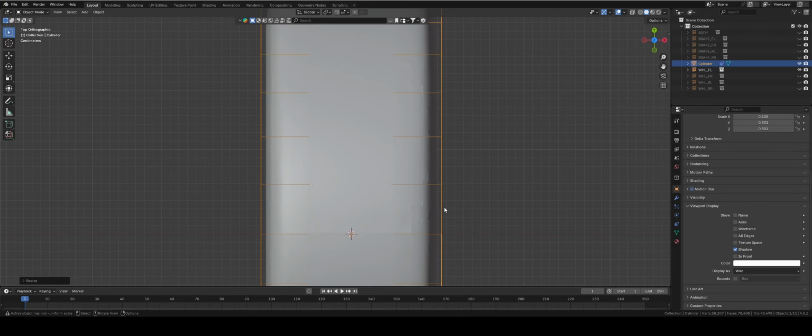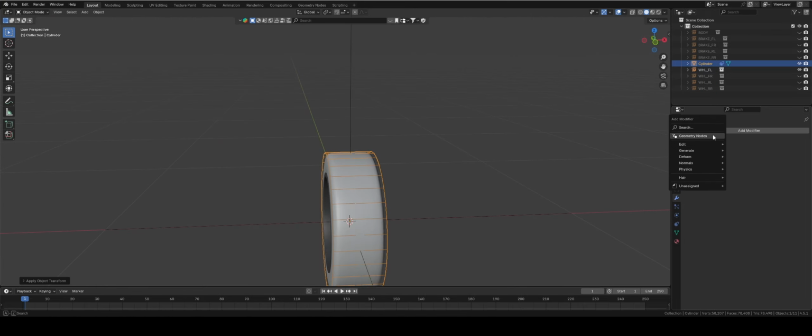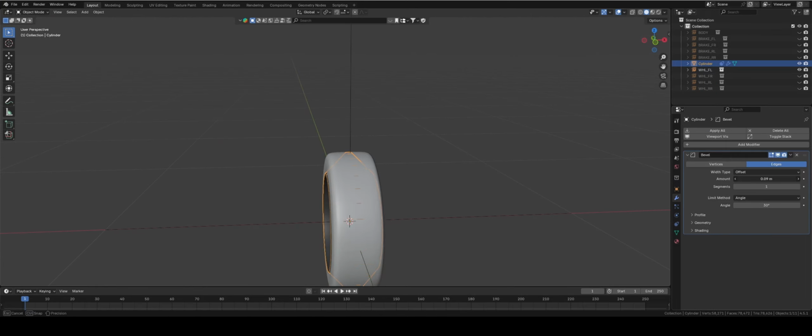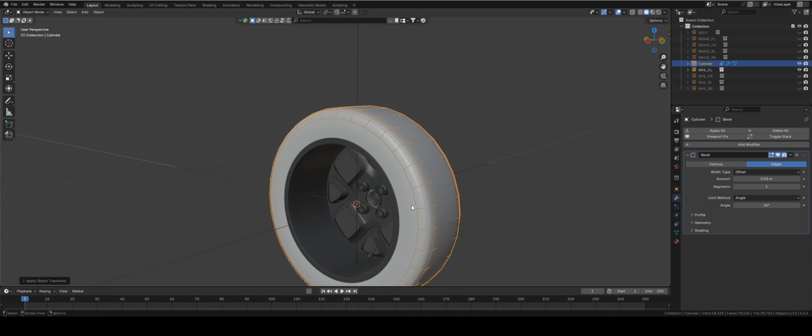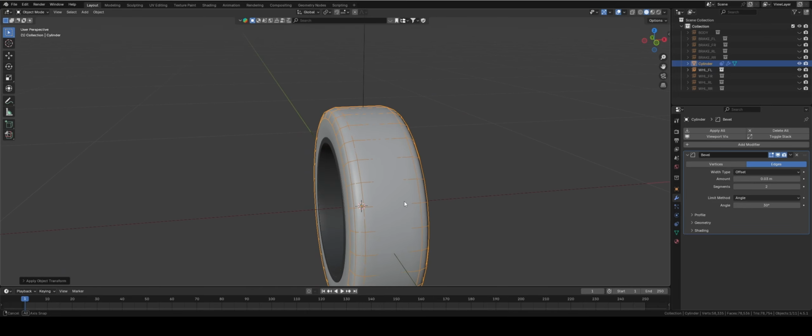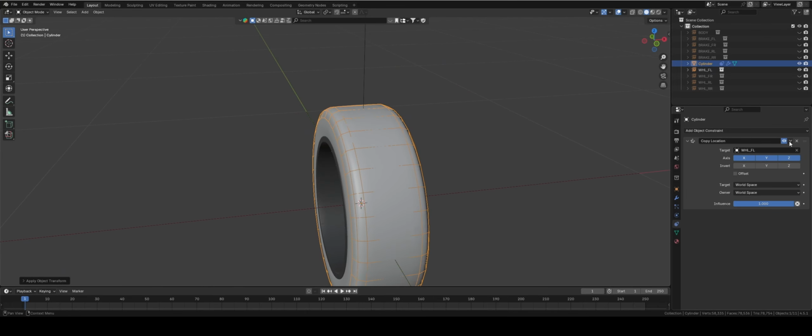If you want to be extra precise, you can add a bevel modifier to the cylinder to round its edges, to better match the tire's shape. Also, if the cylinder's size was scaled to match the wheel, don't forget to apply the scale. Now the cylinder should be perfectly aligned with the wheel. At this point, the copy location constraint has done its job aligning the cylinder to the wheel. You can apply it. Next, let's parent the wheel instance to this cylinder.